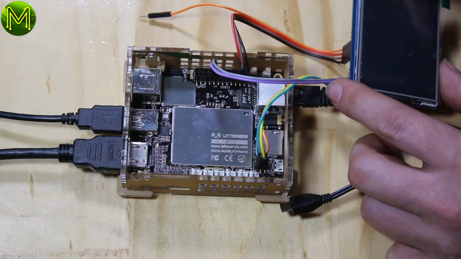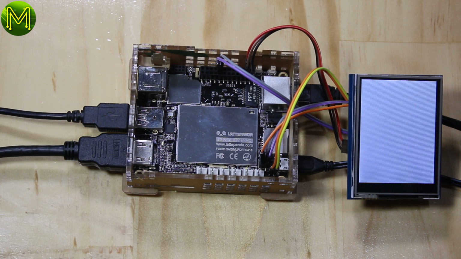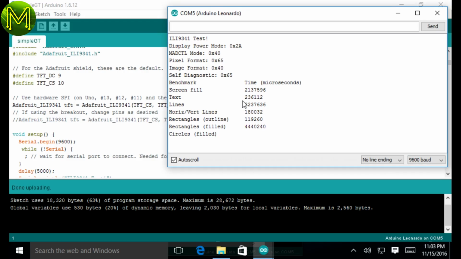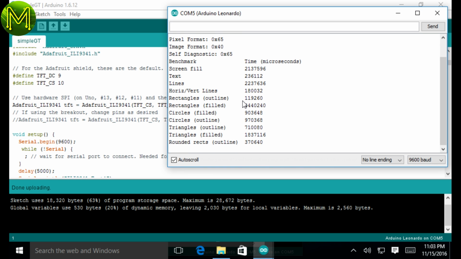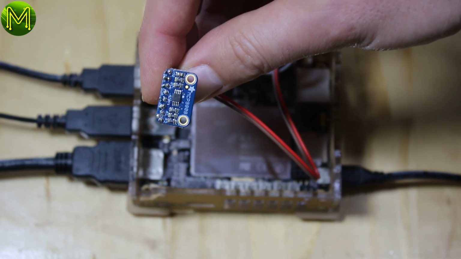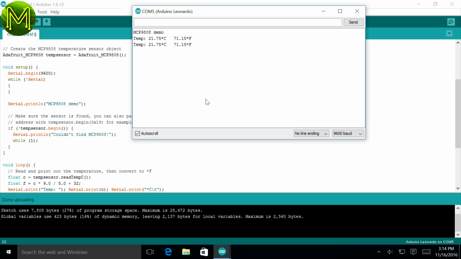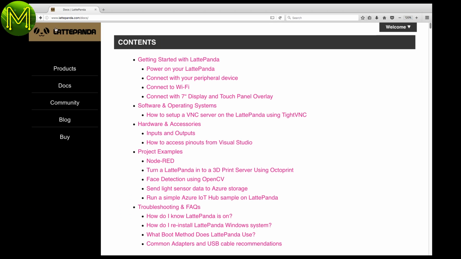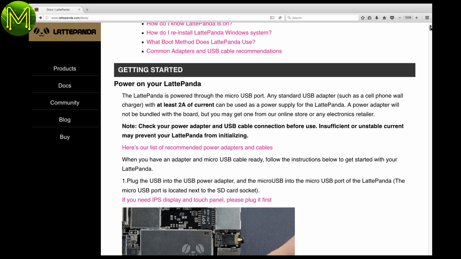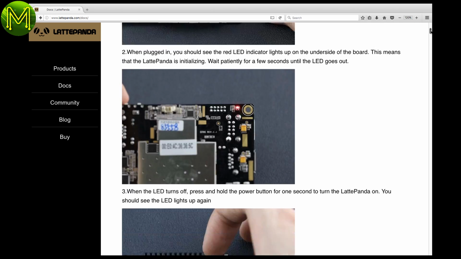Next, onto some graphics testing. I use the same SPI-based LCD touchscreen as in all my other videos. The really slow result was to be expected, but it worked without issue. For the I2C testing, I wired up a simple temperature sensor, which worked without issue as well. LattePanda is very focused on the Windows environment, and all their documentation is very centered around that.